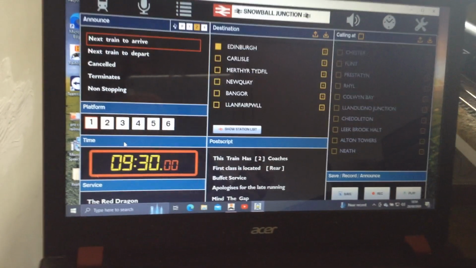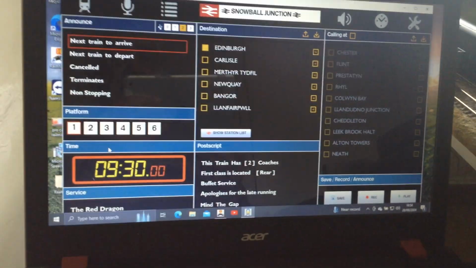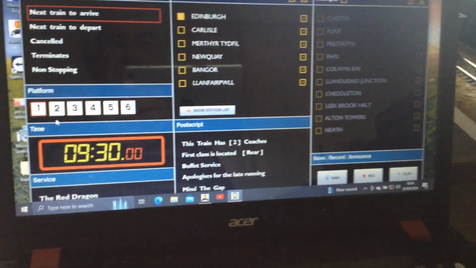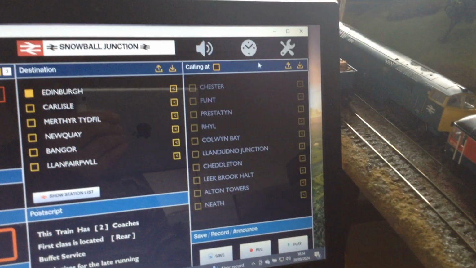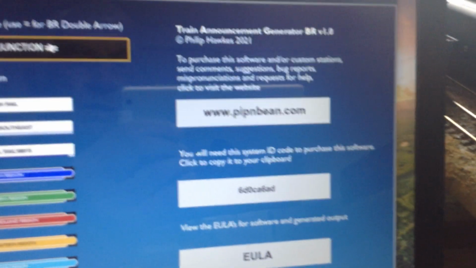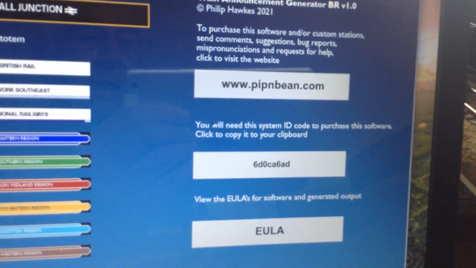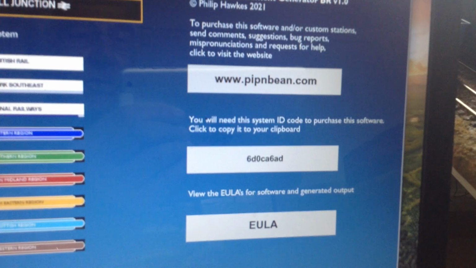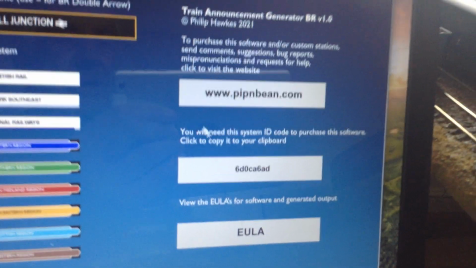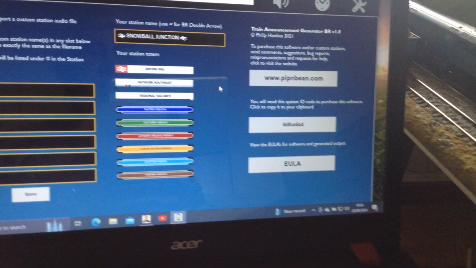I think it was £20. I don't know if it's actually gone up. It was £20. But every station in the country is in this system. But first of all, I'll go to here, and I'll just show you. And that is the address for getting hold of me. It's www.pipandbean.com.